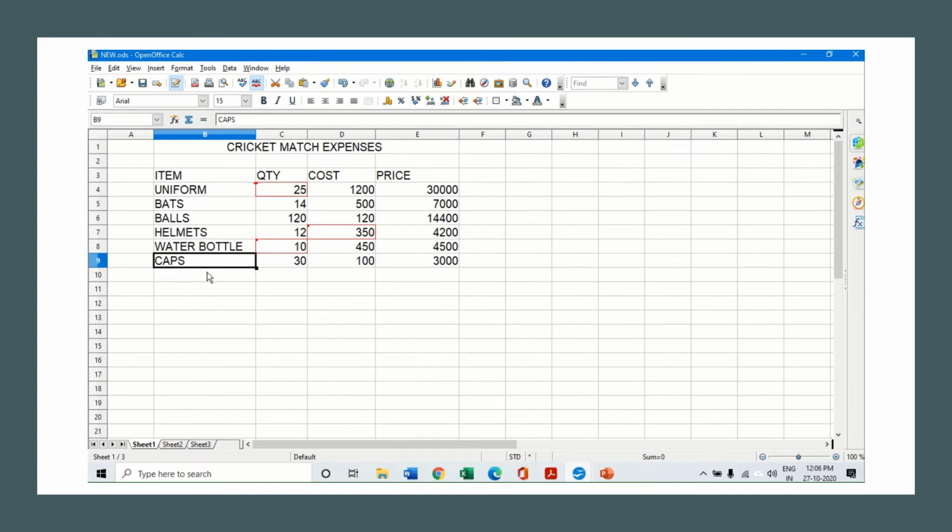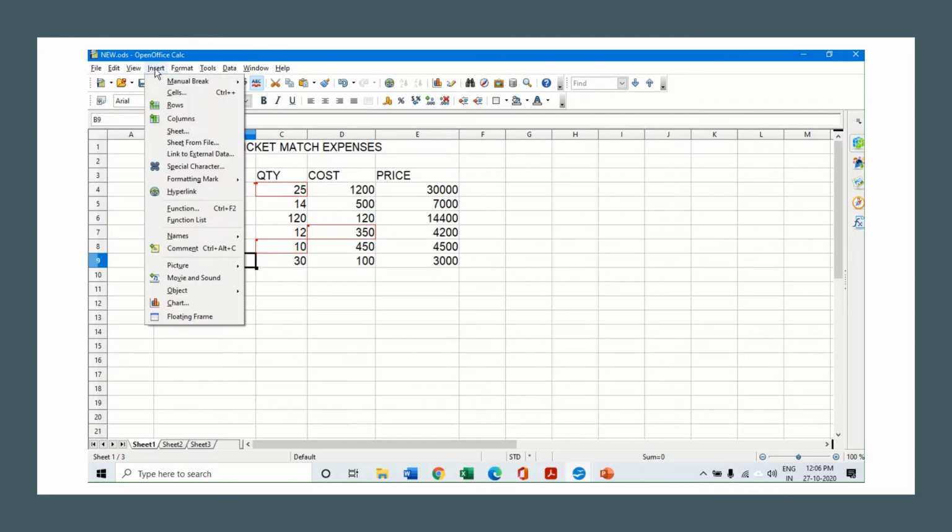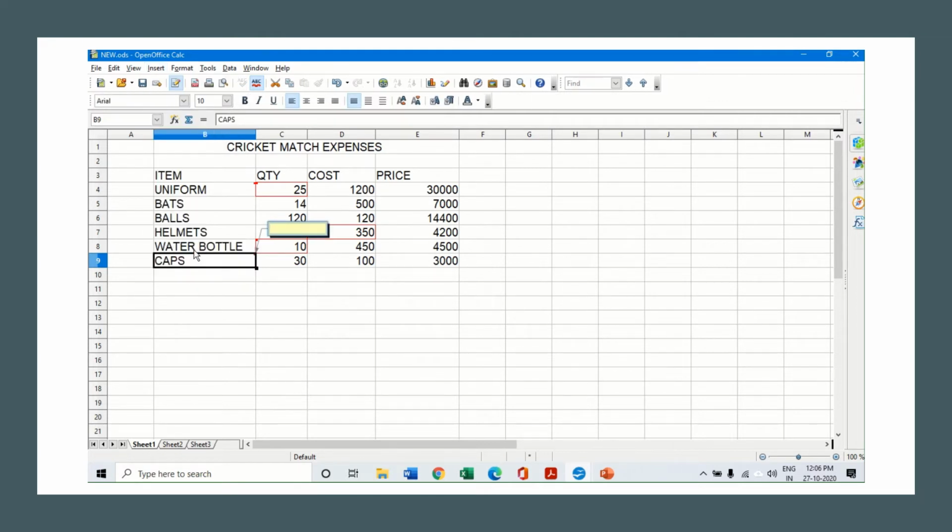So inserting comments into your cells, these are the comments which you can do even from here. Click on insert comment. From here also I can add any comments to my cells. This is called adding a comment.